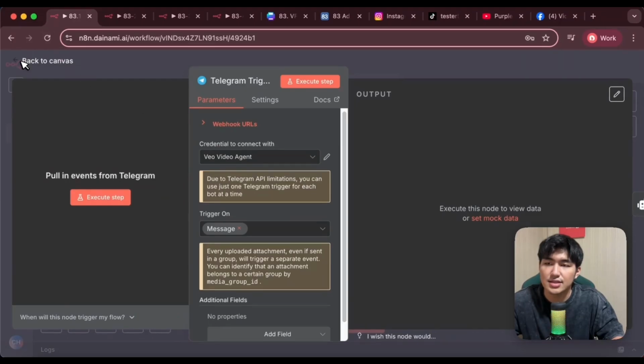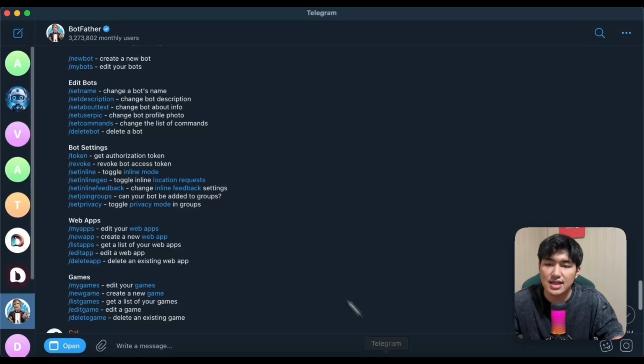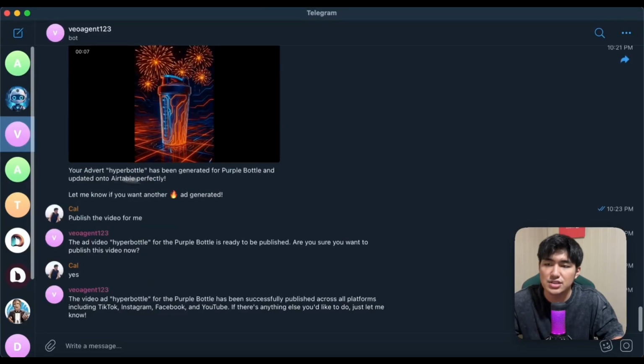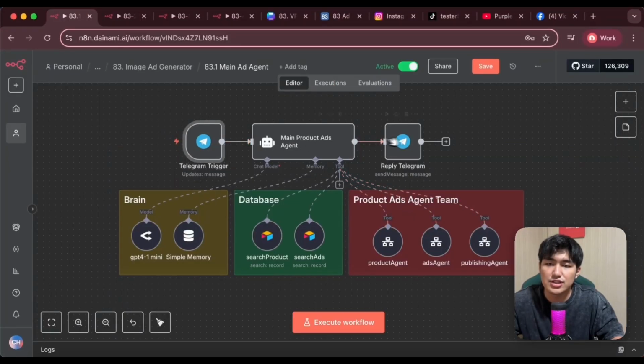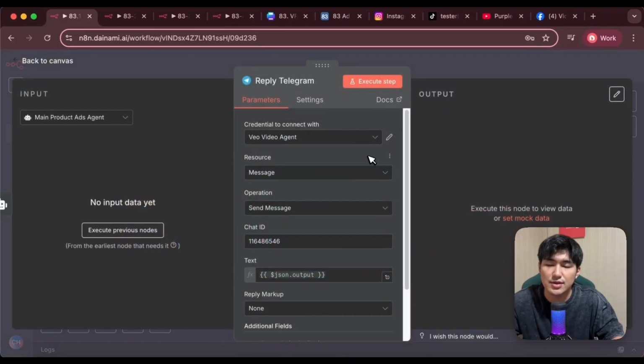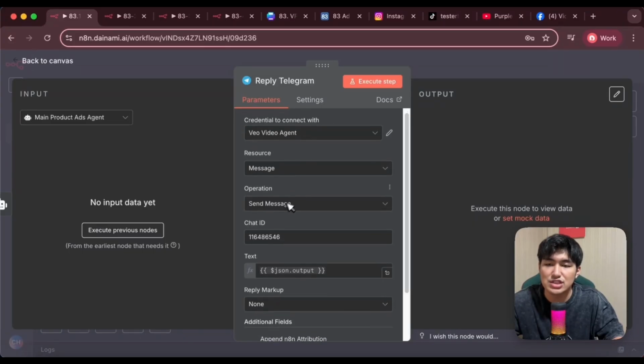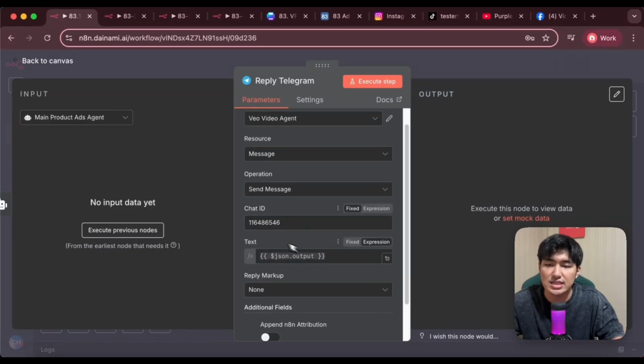Once that is done, you want to trigger on message and then type in a message to your agent, right? Type in a message and then you will get a chat ID and it will run smoothly for you. Same thing over here, you just want to make sure to add in at the end as well. This is the reply Telegram node where it will send a message back to you. You connect it to the same agent and make sure to connect the chat ID accordingly as well.